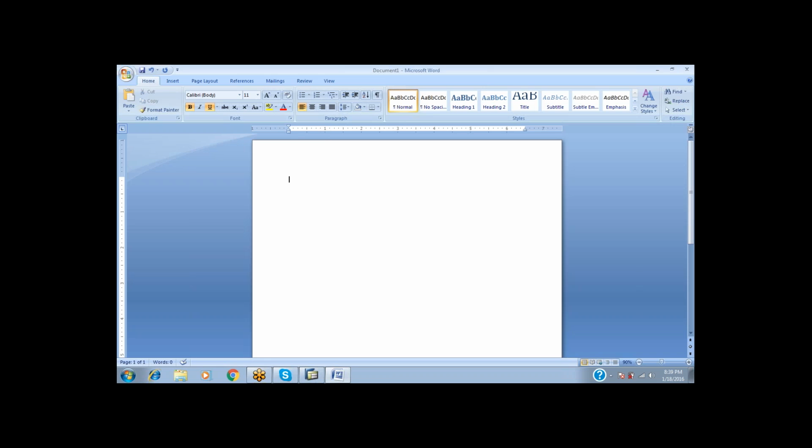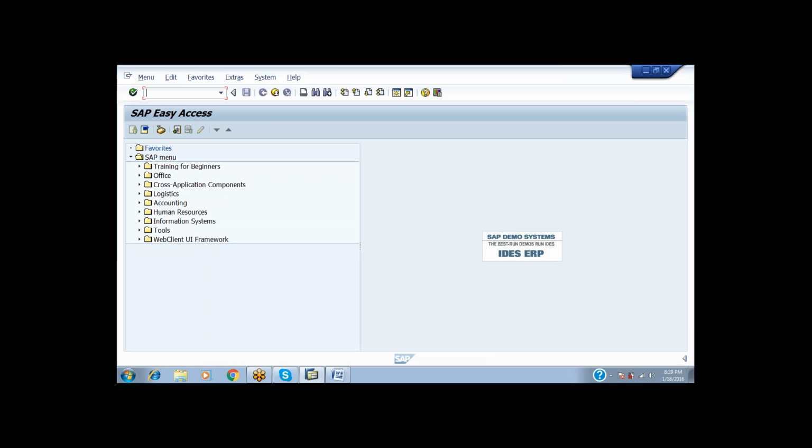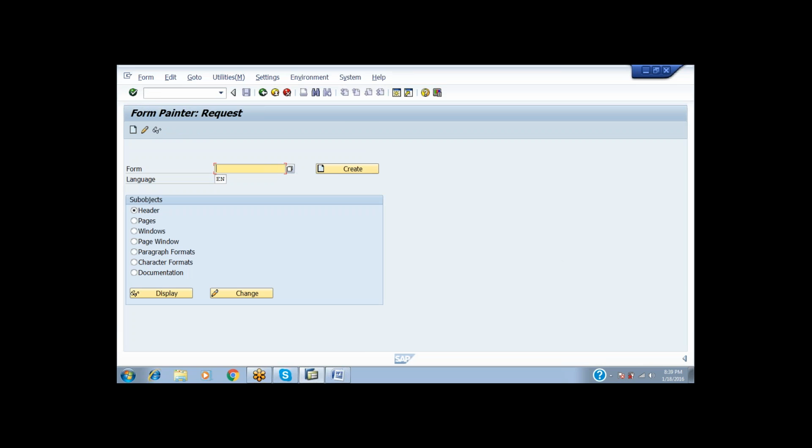So what is the concept itself? It is in a script. So in scripts, what will be happening? For making any script form, the transaction code is SE71. SE71 is for the script form.